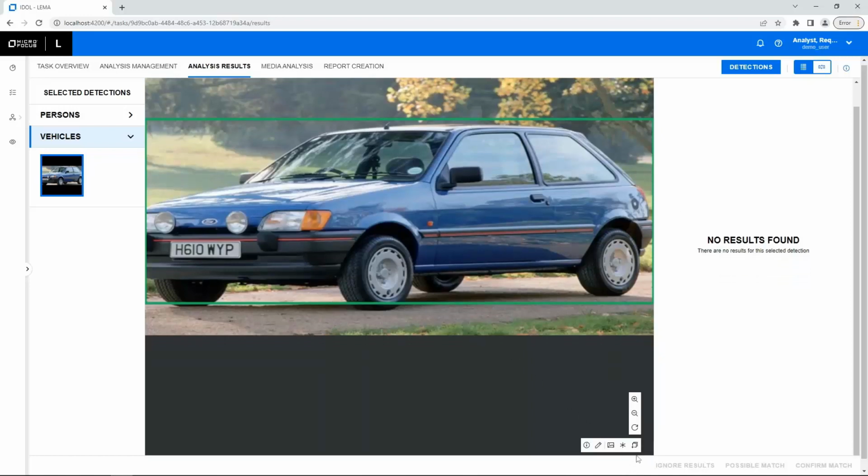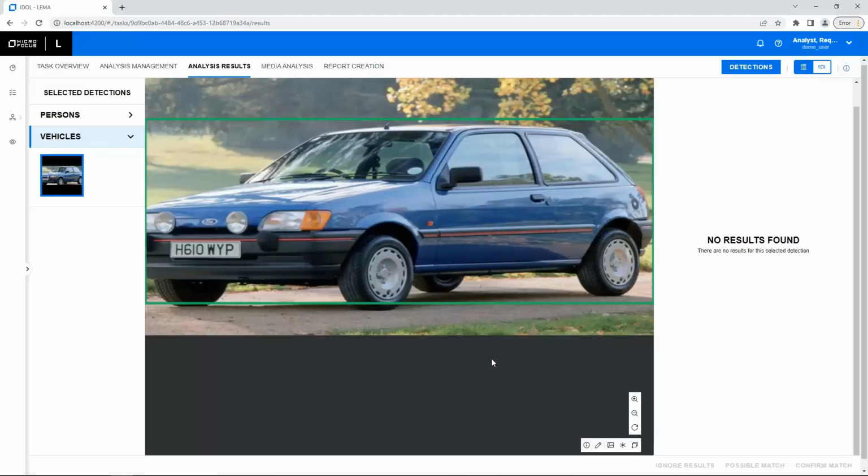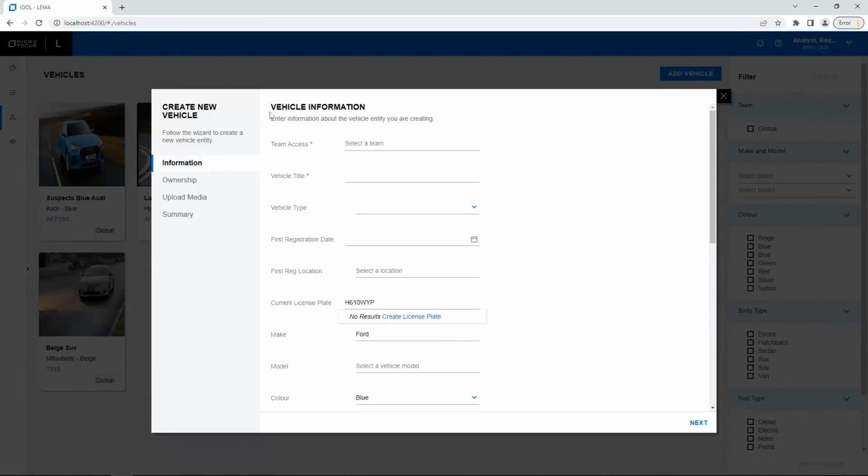And just down in this toolbar where it showcases how we can add unknown to report, beside it, we can click the create new entity function. Again, we'll be prompted with this modal just to give the analyst an opportunity to edit the plate value if it needs to be. But as we can see, the engine has picked up the string perfectly. So in clicking confirm this time, it will bring up the vehicle creation wizard, allowing the analyst to create a new vehicle from scratch based upon that detection.